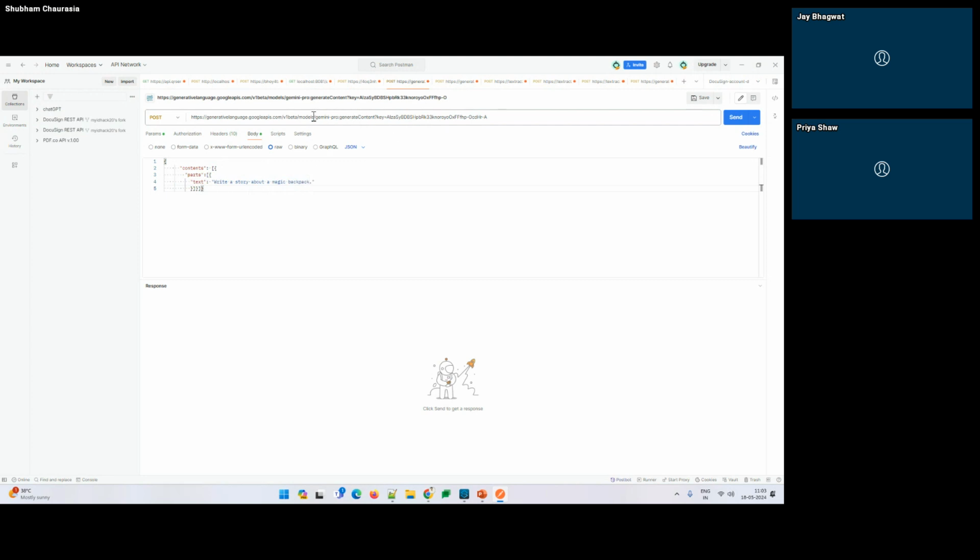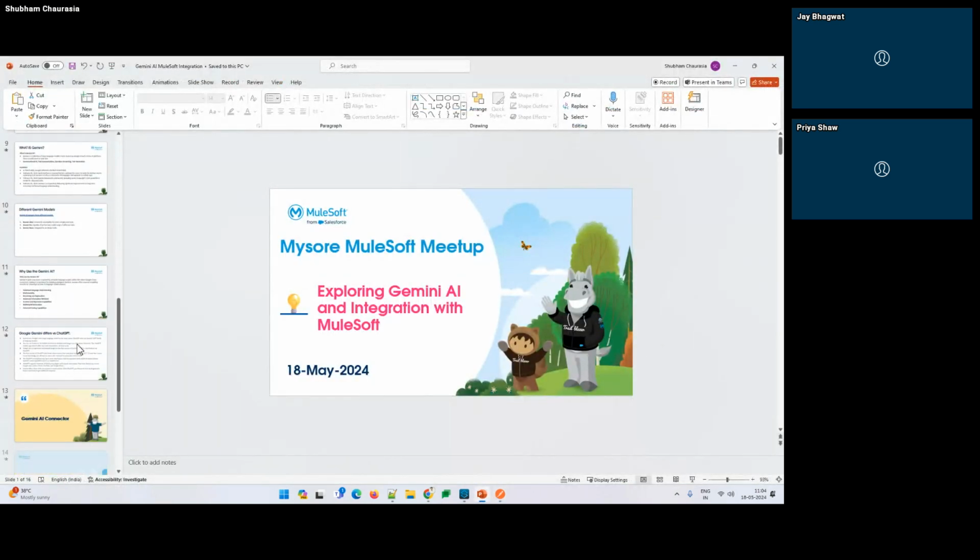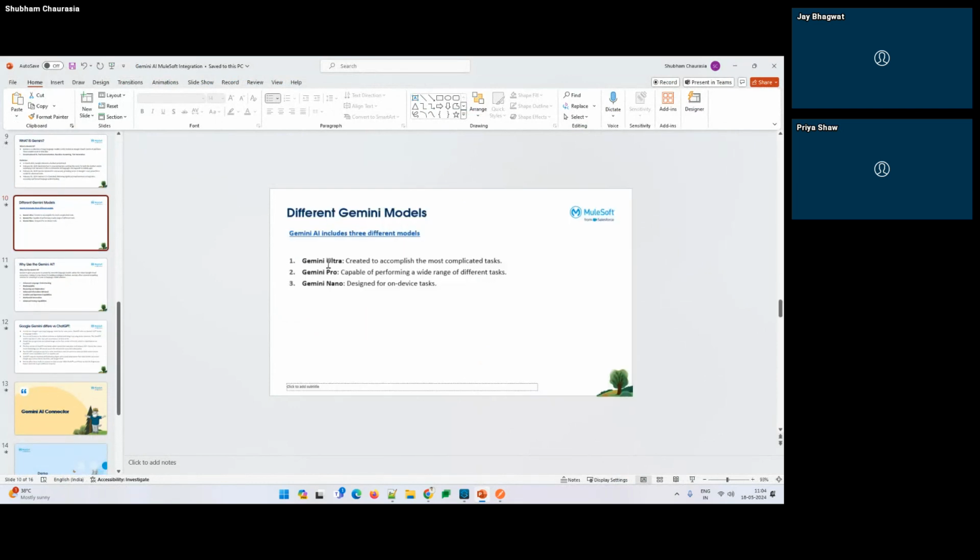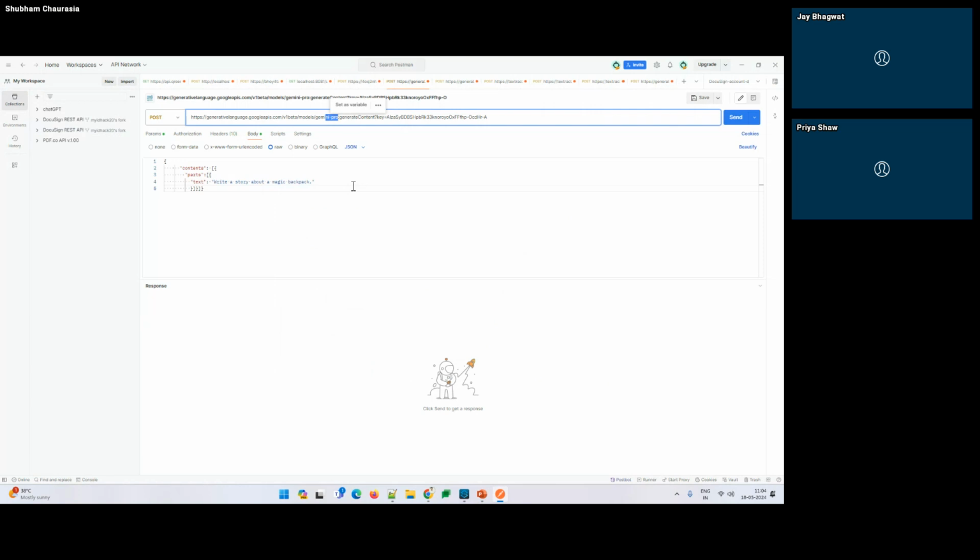You can see that the model we are using is Gemini Pro. This is for text, and you can even have the advanced version. There are three versions, right? Priya described that Gemini has three versions. So I'll quickly show you those three versions. You can see the Gemini models: we have Gemini Ultra, Pro, and Nano. For now, we are using Gemini Pro, which is capable of performing different tasks, so we can do text, image, etc. processing. So for now, let's just call this endpoint, I mean this prompt.